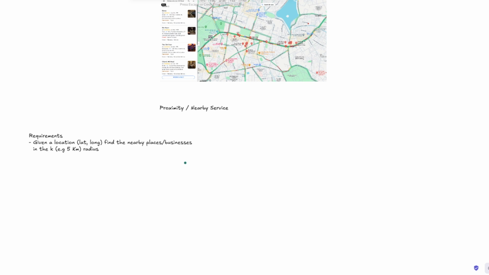Let's talk about the scale first. What is the order that we are thinking of? Maybe there are 30 million businesses, or it could be even more, and there are different types of businesses. Maybe the total number of places is 100 million, and then maybe 20 million of each type, something of that sort.